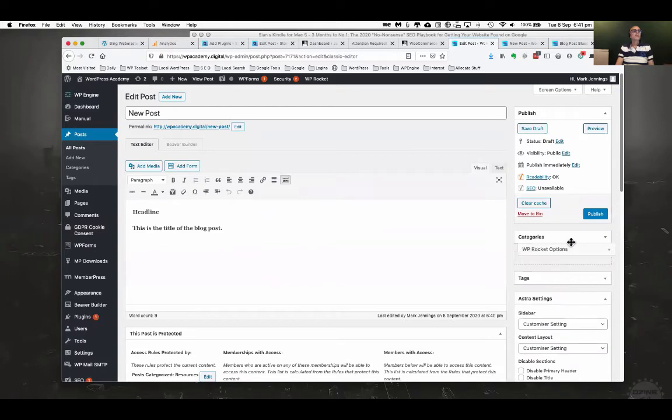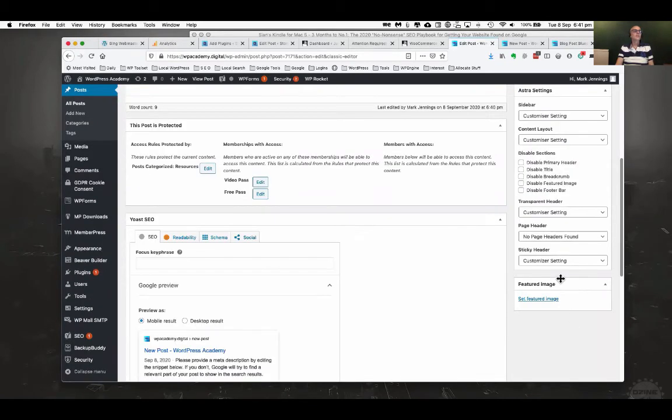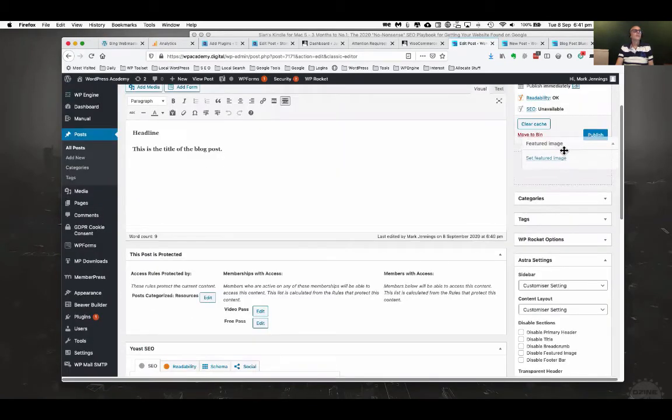And if you want to, you can even move around the order that they appear. So depending what you use the most, you may use featured images a lot, in which case you can move that up there. Okay, are we all happy with that?